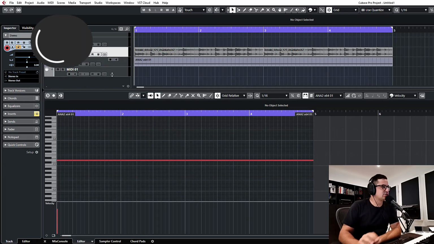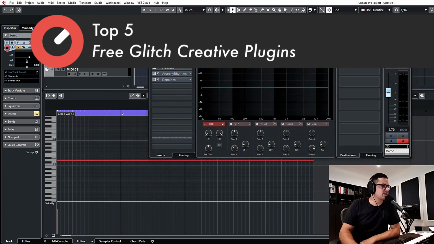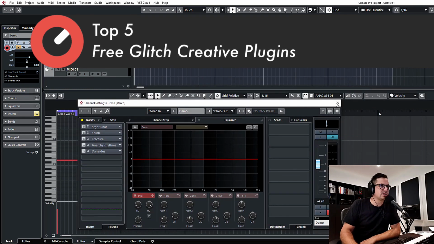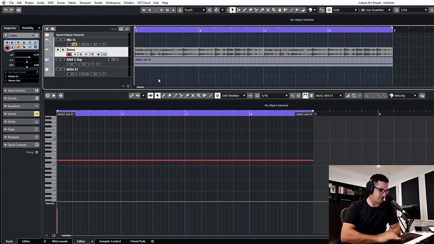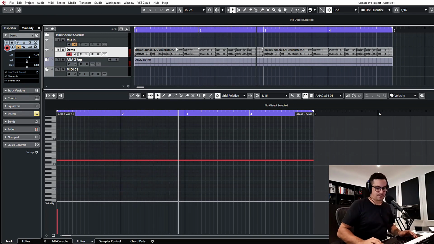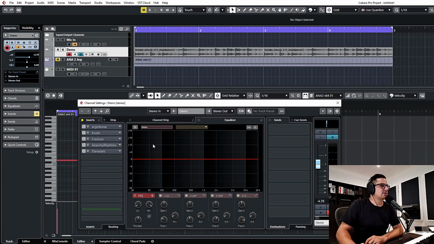Right, let's jump into Cubase and check out some of these plugins. I've got 2 different sources here just for the sake of this demo. We're going to use a drum break and an arpeggiator loop from Anna, just so that we have some sort of atonal and tonal material to work with here. Let's check out the first plugin.